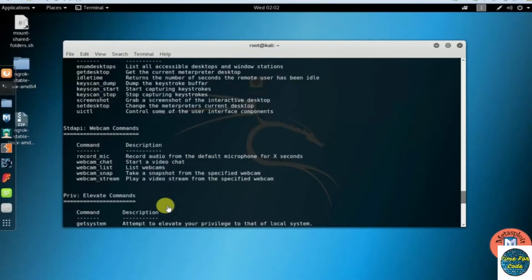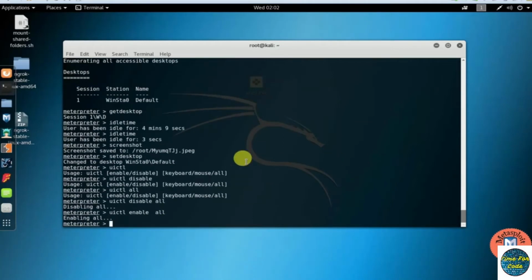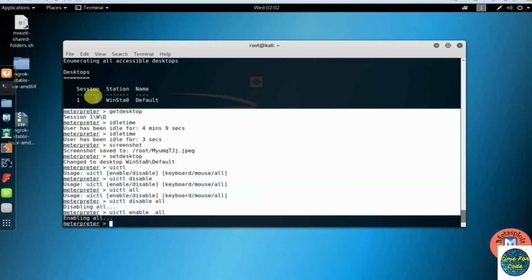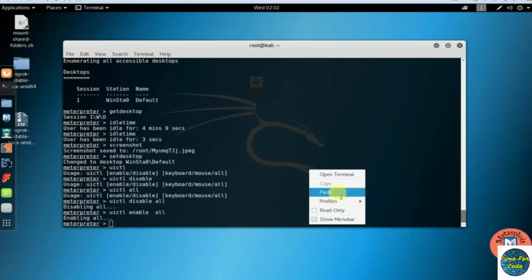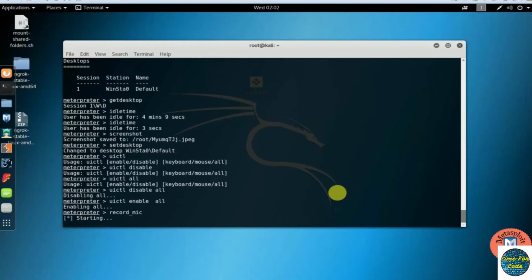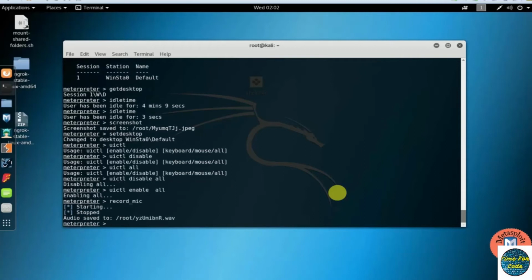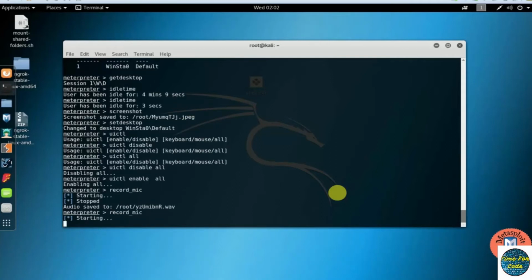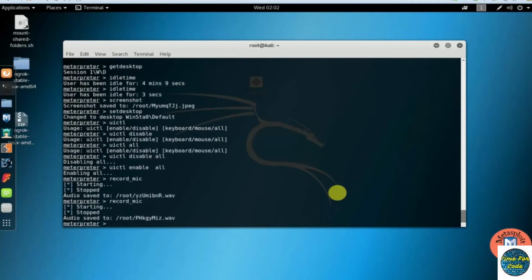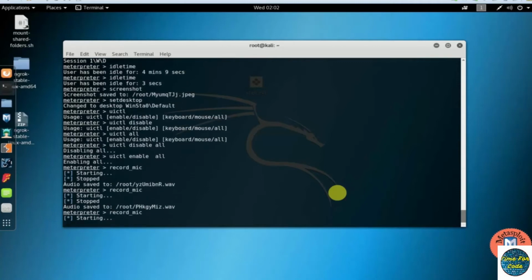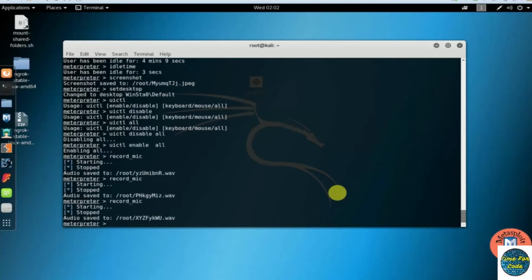Here are the webcam commands. Let's do it one by one. Now select the record_mic command. Copy it and then paste it. This command gets the audio of the victim microphone for only a few seconds. Now, here you can see it has started recording. After recording, it will save the file automatically and the file will be saved with a .wav extension.